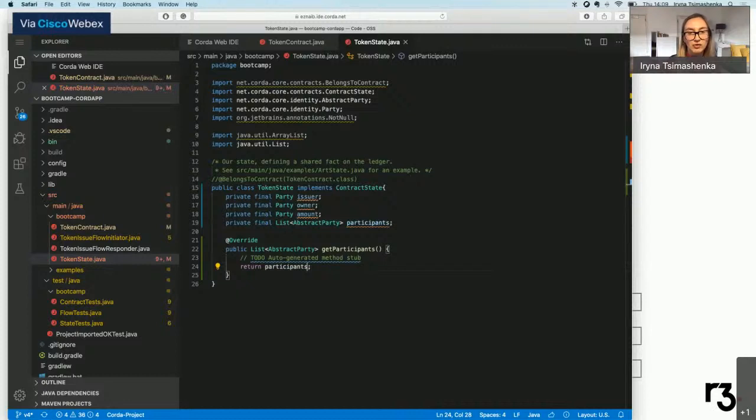And it makes sense to inform issuer and owner here, so that's why I will add them as participants. And they will be informed on any modification of this state. So as long as you inherit from a contract state and override get participants, Corda will know that token state is a state. As I mentioned, because Corda is a permissioned network and it knows about transactions on a need-to-know basis, that's why we need to have this participants method.